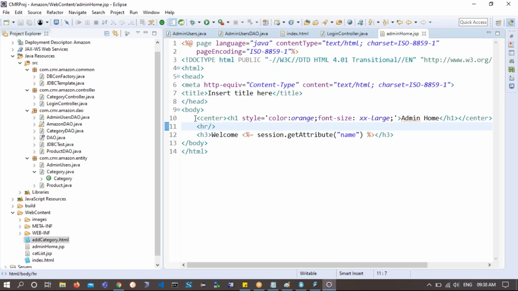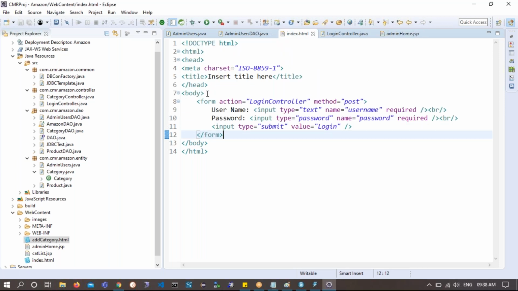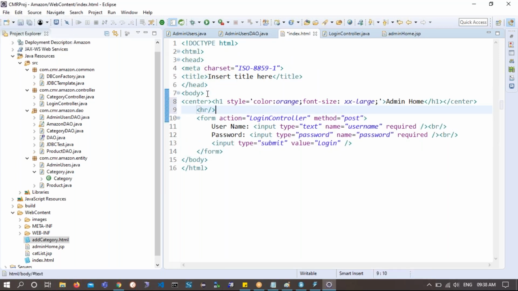In the same way, I'll say Control C, and then I'll go here, and on the top of this body I'll say Control V. So here, Amazon and, okay, Amazon.